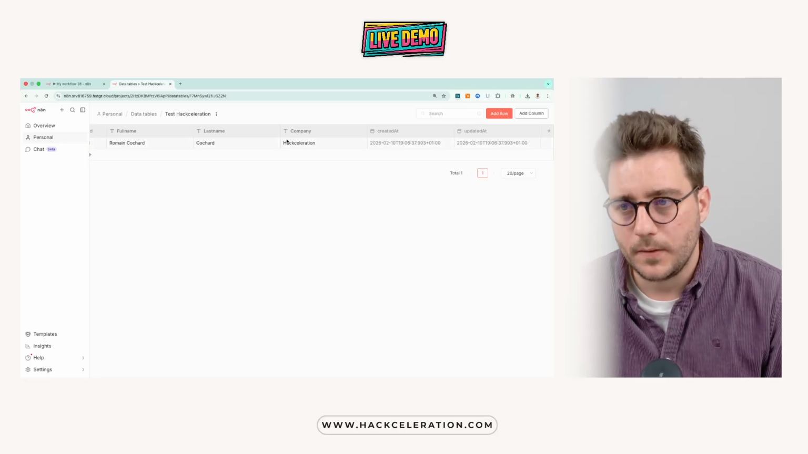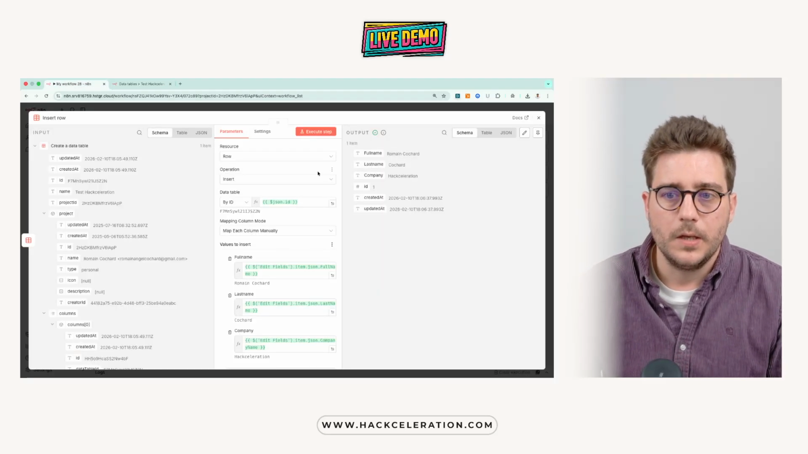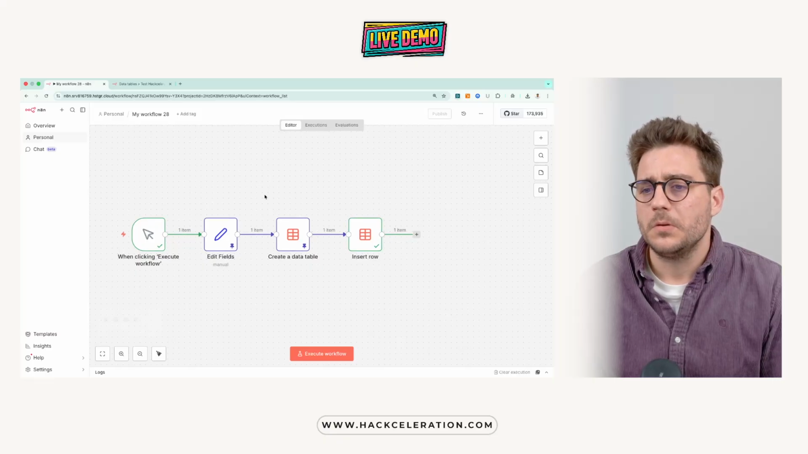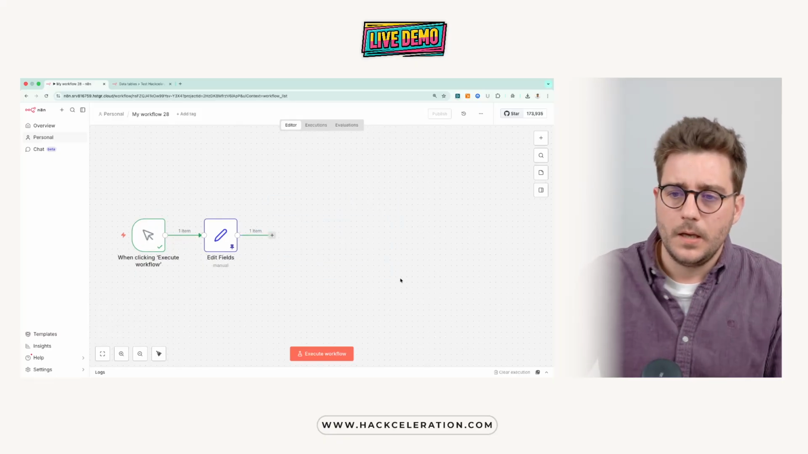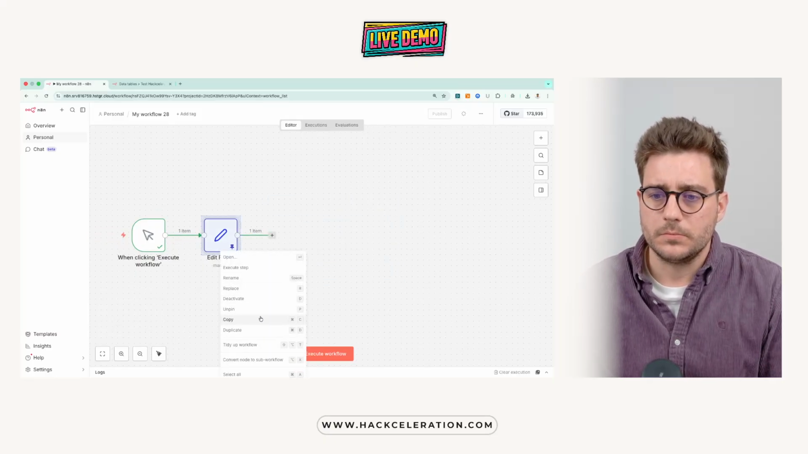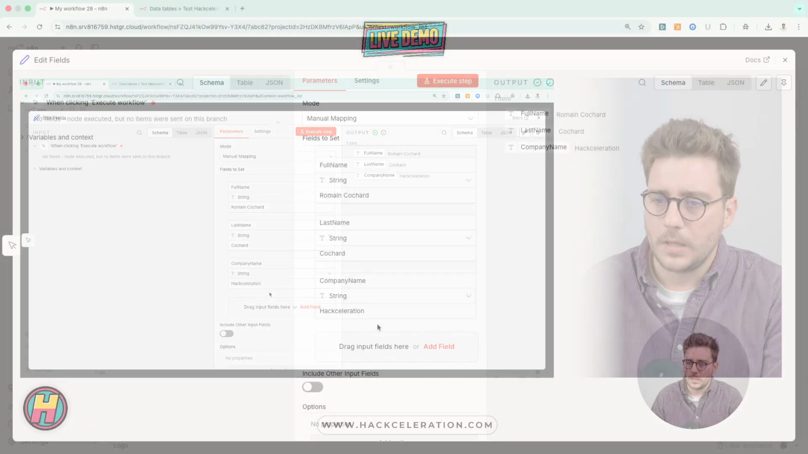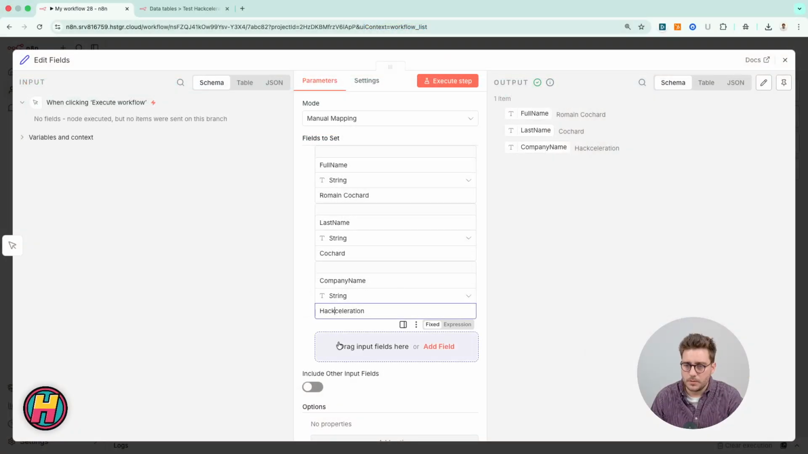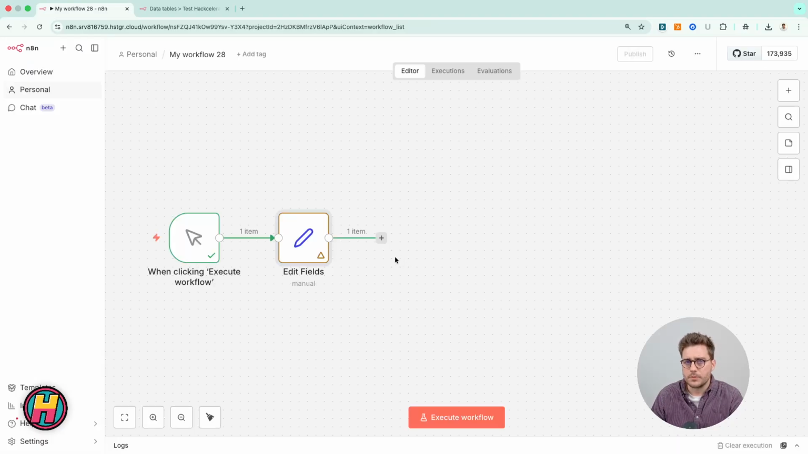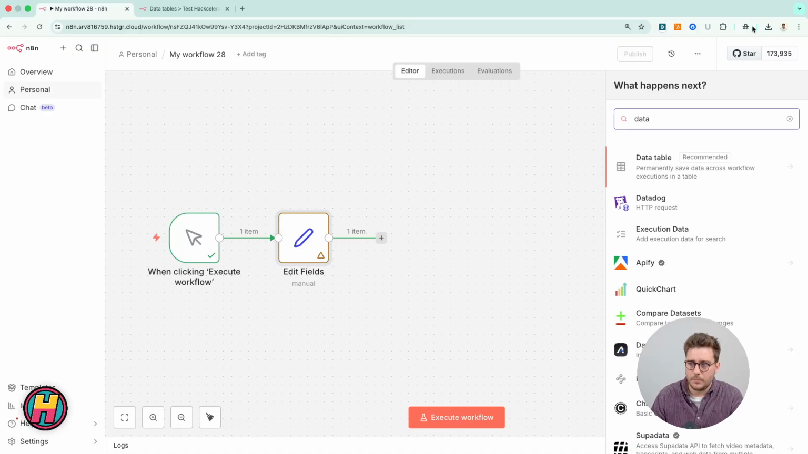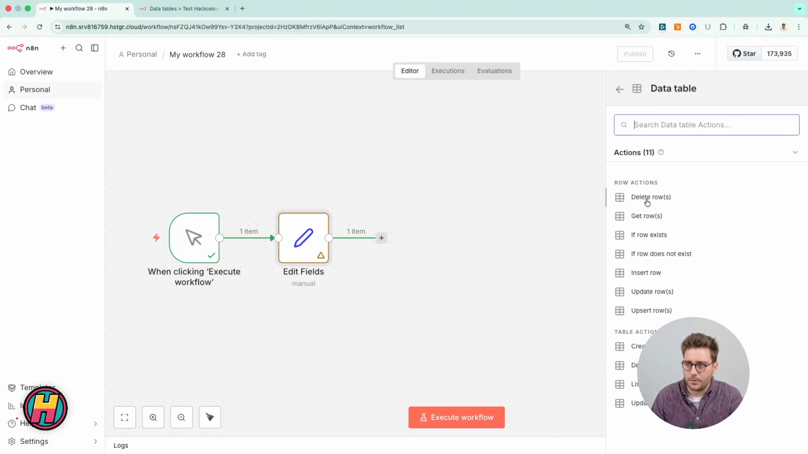We want to update the company name. So what we are going to do, we are going to delete these two nodes and unpin this one. Just here, we are going to put a new name for acceleration, this one. And we are going to search a row firstly. So data table, we are going to search a row. The solution is get rows.